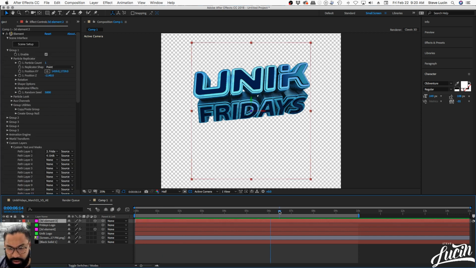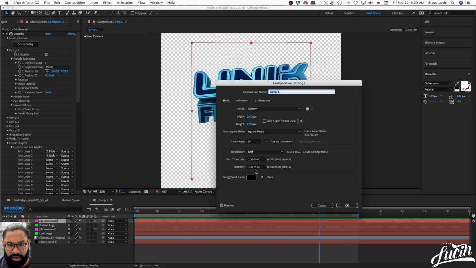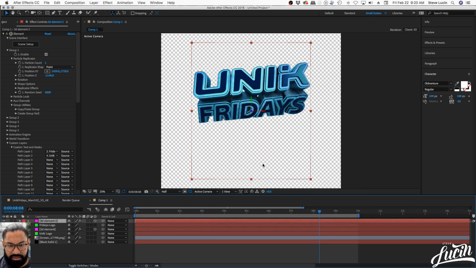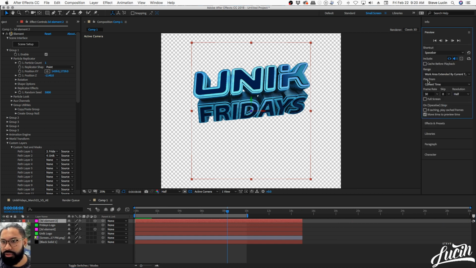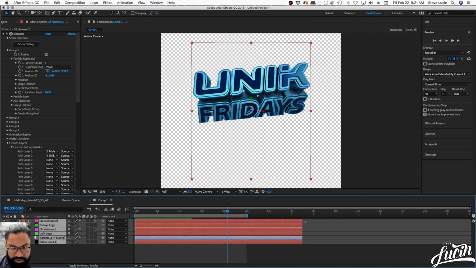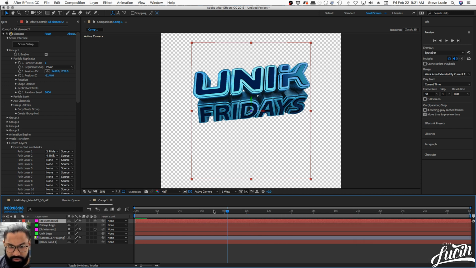So let's go to composition settings. I want to adjust the timeline duration to 30 seconds. Frame rate 30 frames per second is good. We go to preview, make sure the frame rate is 30. Over here it says 30 frames per second as well. We're gonna skip one, make sure the resolution is at half just for previewing purposes. Gonna extend all these layers, and then this one over here.